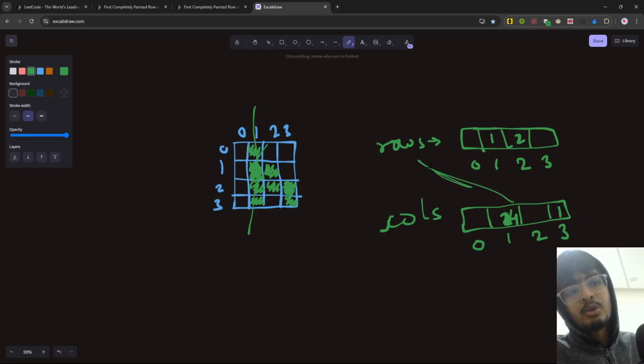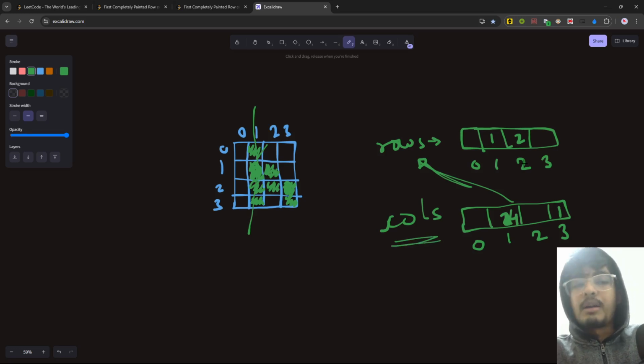Now this 4 is the total number of rows. If I get the count in the column array equal to the total rows, or vice versa, I will simply return that index. So let's try to implement this.